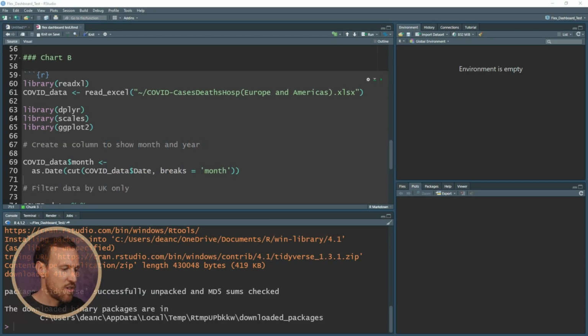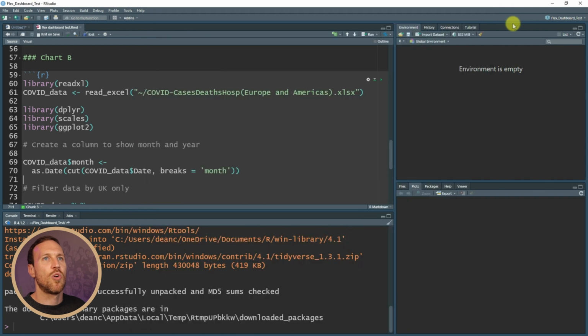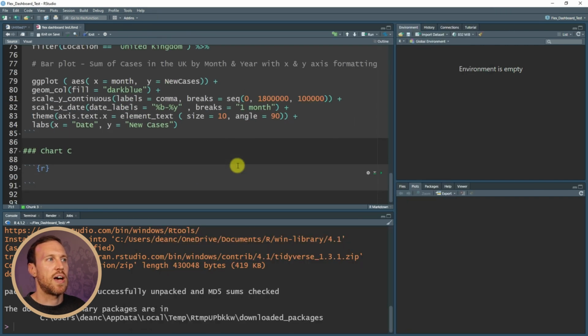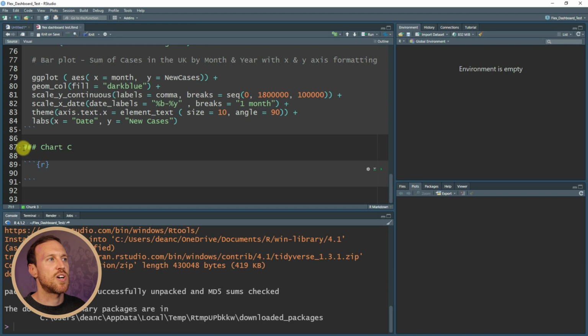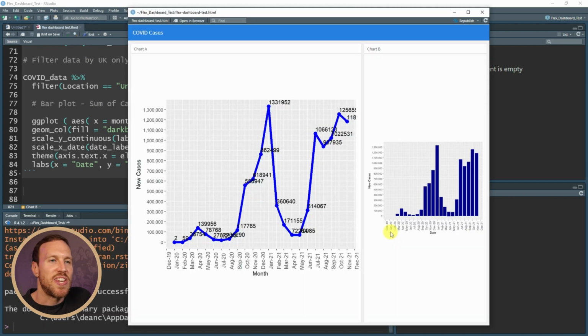But because we have this issue with chart C being here and this being larger than this, what can I do? So we can go down and see where chart C is. All we do is just highlight it and then delete. And then if we run now, we can see that chart C is gone and now we have both charts next to each other, but they're different sizes. So let's make them the same size.